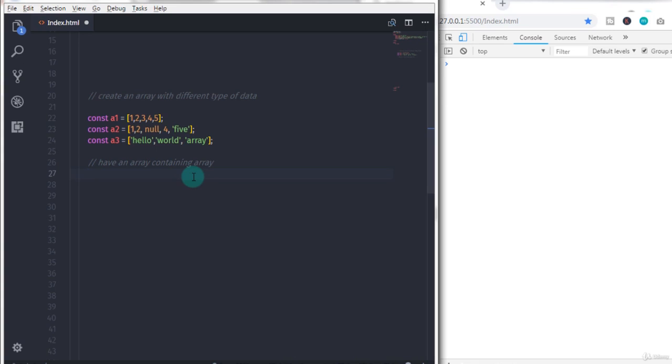So to create that, just create const a4 is equal to, and in the square bracket we'll specify one more array. So in the first index we specify square bracket and the values 1, comma, 2, comma, 3, and to separate the elements we specify a comma here, and then we create the second index value in square brackets. So we'll just say 4, comma, 5, comma, 6. So now we have an array containing an array, right?